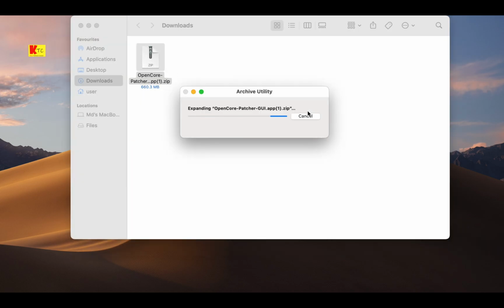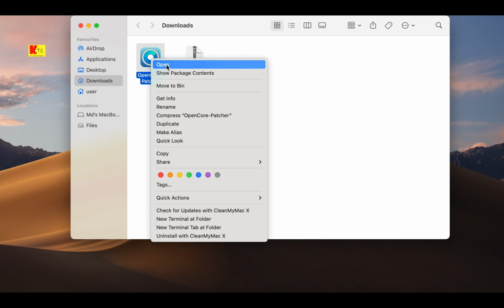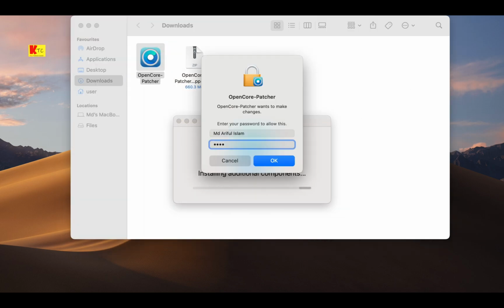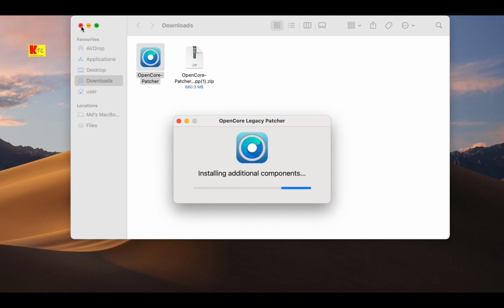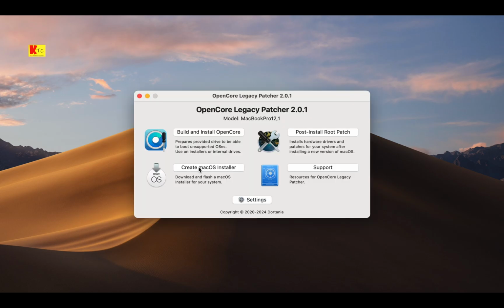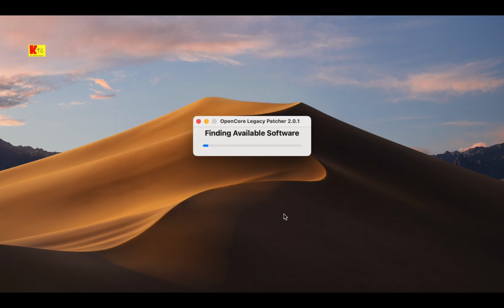Download done. Now open the zip file and open the OpenCore Legacy Patcher. Give your Mac password and click OK and wait a bit. Now click on Create macOS Installer. Select the first option.